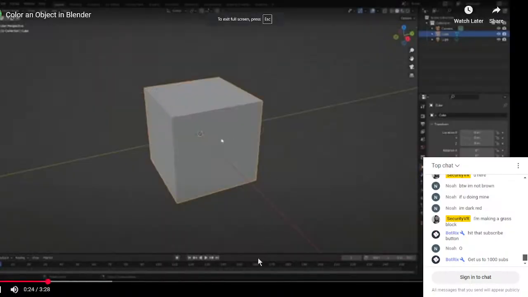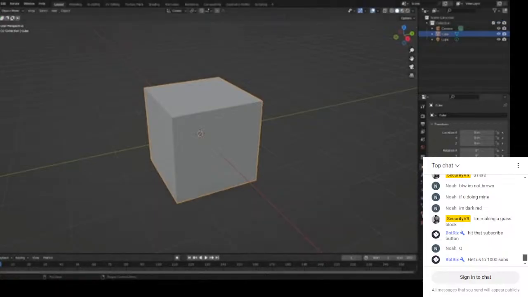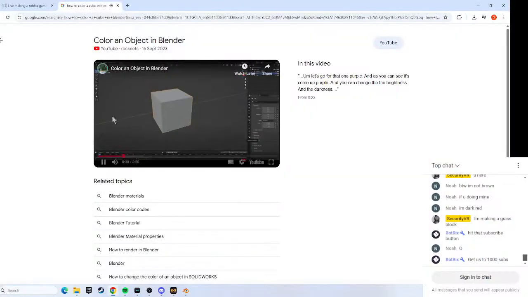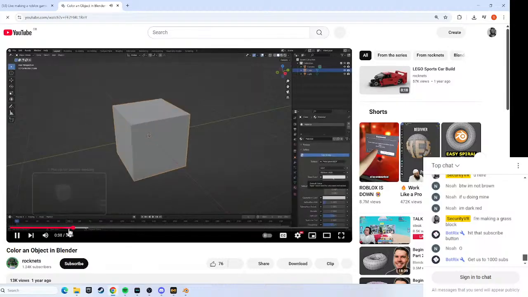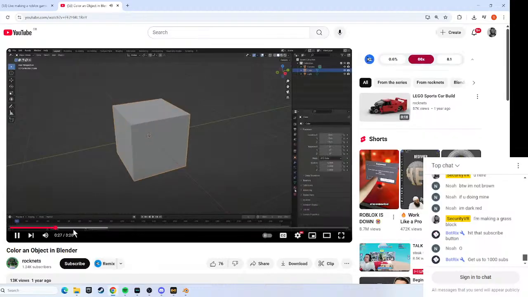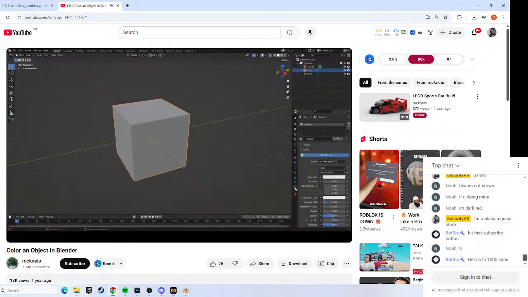This is the default cube, and what you do, you come over to this panel here on the right hand side. There's this little circular button here that says material properties. Click on that. Okay, this is really quickly how to change the color. There's a lot of parameters here that we can change, but I'm just going to show you really quickly how to change the color of an object.